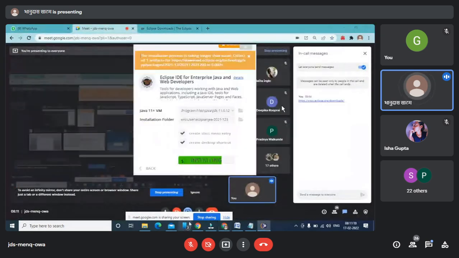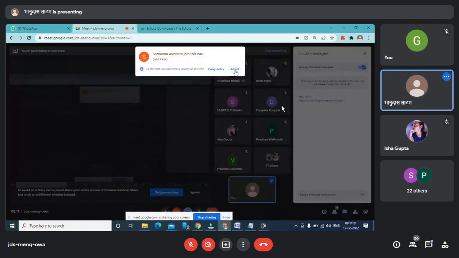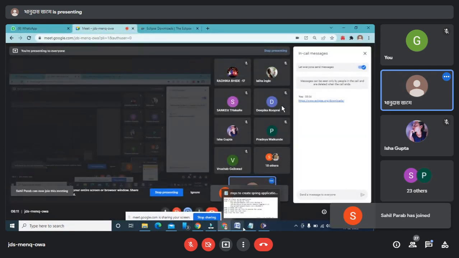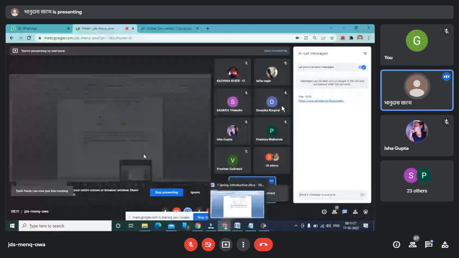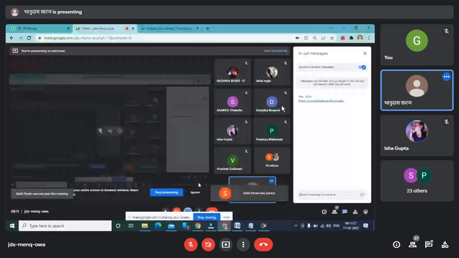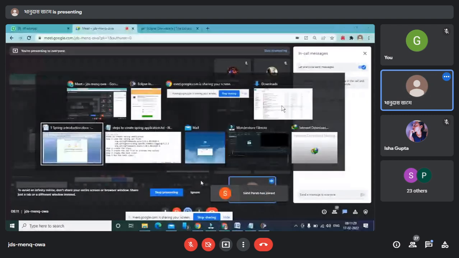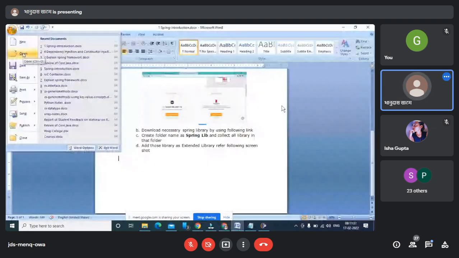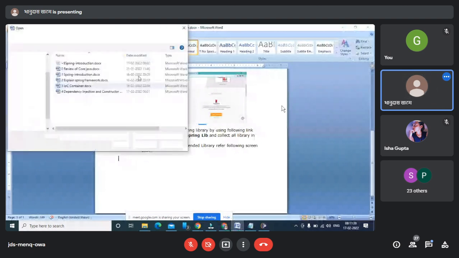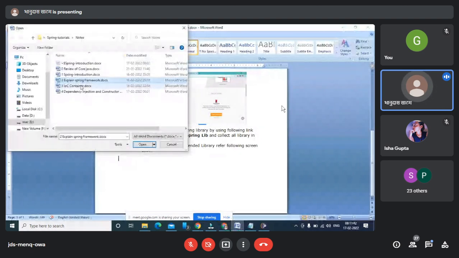Okay, so let us understand what we are going to learn today. After installation, let us work on that. We are going to understand various practicals on dependency injection and constructor injection here. And these are the notes which I explained in the last session.